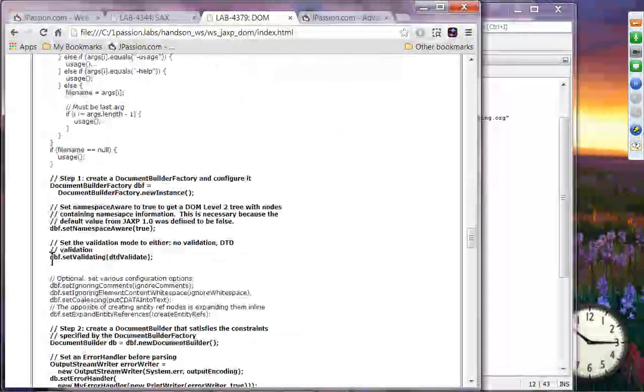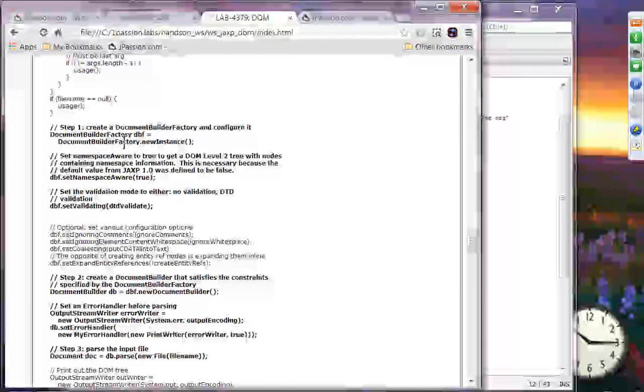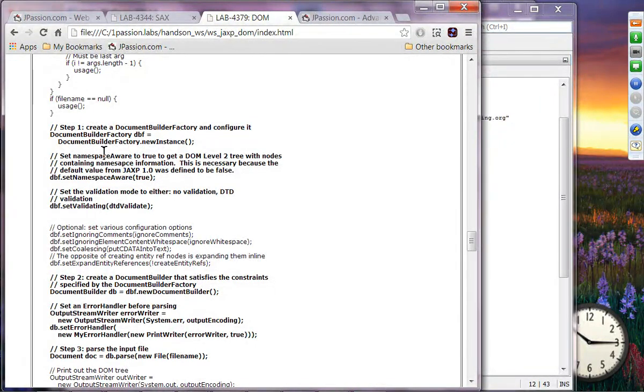So I'm going to show you this code first. This is step 1. You create a document builder factory object first. Okay, and if you want to have namespace awareness, then you can set it to true. This is another option that you can set. Okay, and you can do the validation.